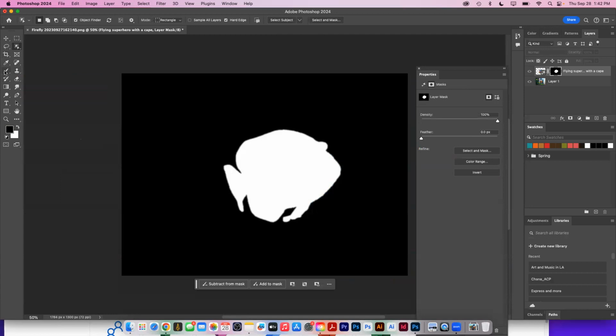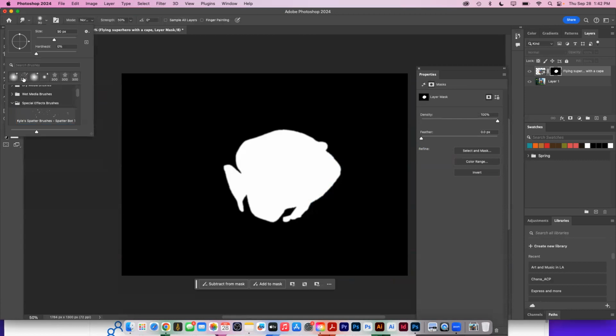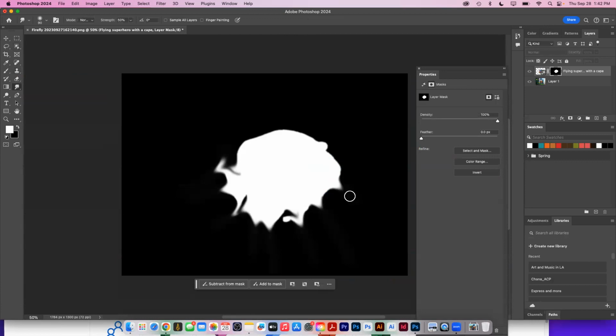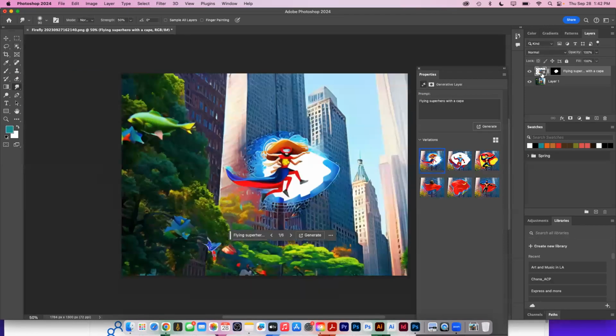So what do I have here with the mask? If I go back to any brush that I have, and I'm going to go to white, look what I'm doing on the white area that I have. I'm changing the area a little bit, and it's going to be a little different kind of shape there. So I went in and fixed the mask a little bit.